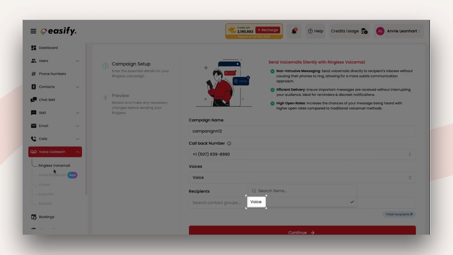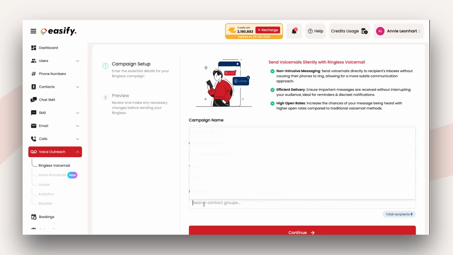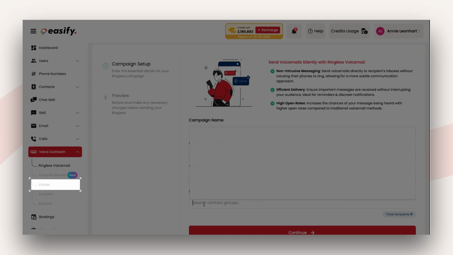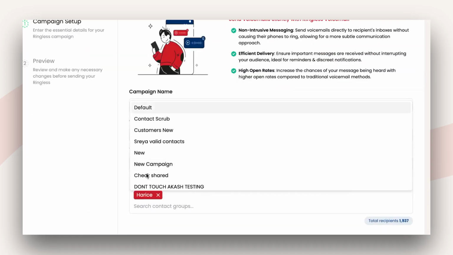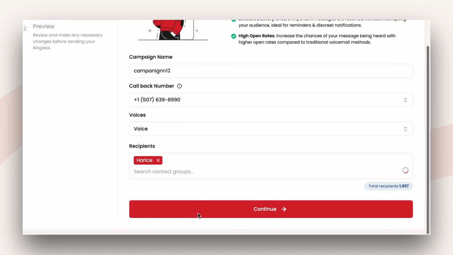Select a voice to send in the campaign. You can add new voices from the Voice section in the menu if wanted. Select a recipient. Click the Continue button.